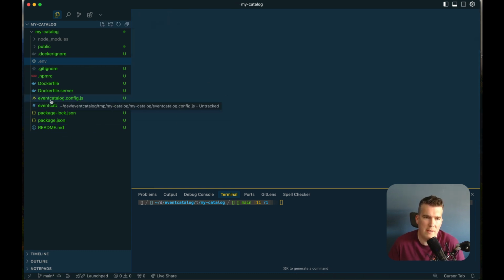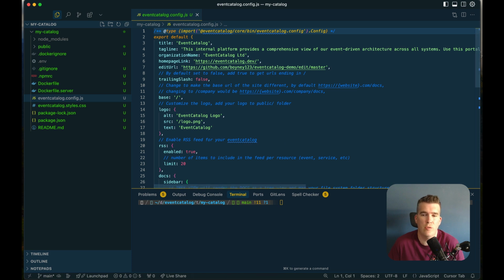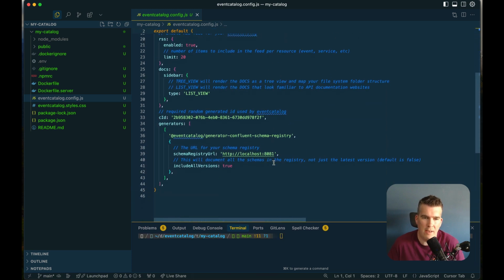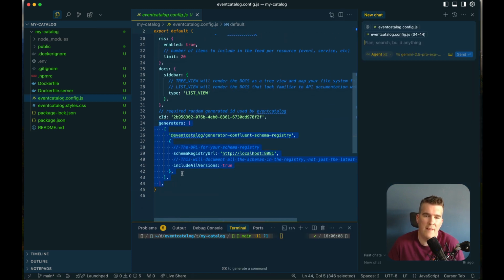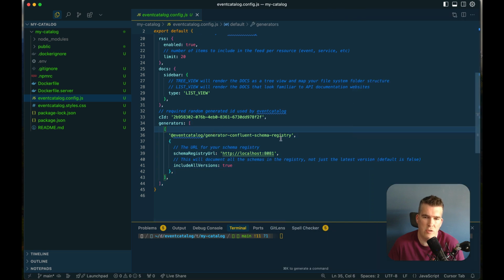The next thing to talk about is this Event Catalog config file. This is the root of your Event Catalog. If you come down here, you'll see something called the generators, and this is the Confluent Schema Registry generator. My registry URL is localhost because, as I said, I'm running this locally, and then I'm also going to include all the versions of the schemas in my Event Catalog.